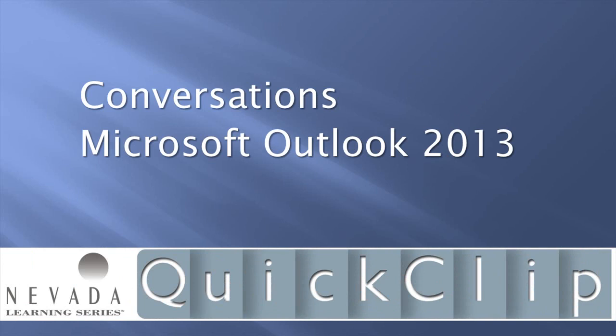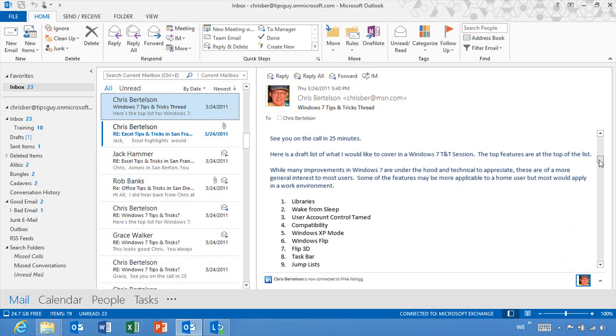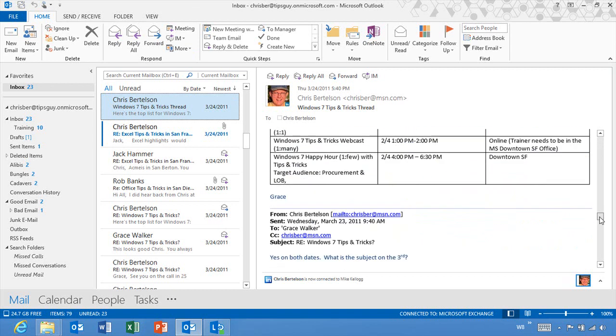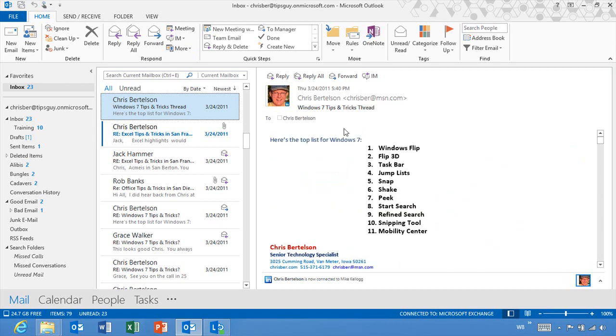Here we're going to talk about conversations in Outlook 2013. Here I have a long email. Do you have these in your inbox? It goes on and on and on. It's part of a threaded conversation. And they estimate that 50 to 60% of our inboxes are cluttered with email threads like that, bits and pieces of these long conversations.